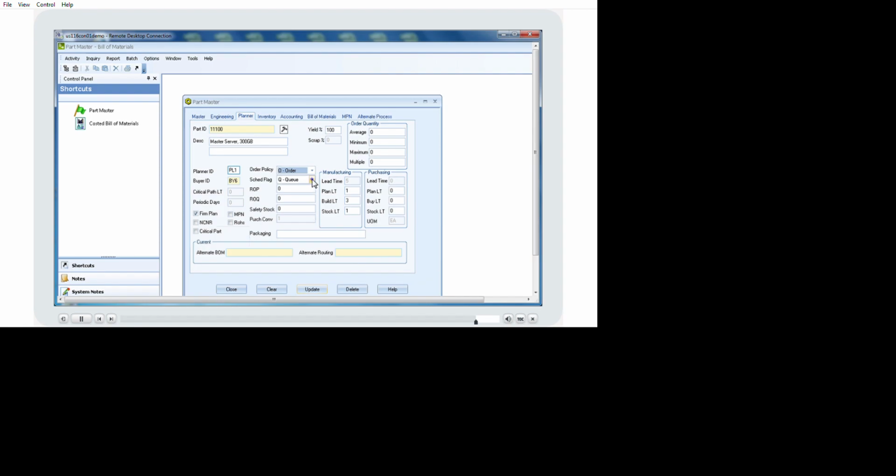Let's look at the Schedule flag. This flag determines which type of scheduling logic MAX will use when rescheduling orders. Valid options include Q for current standard queue scheduling logic, and R for routing logic based on standard runtime.